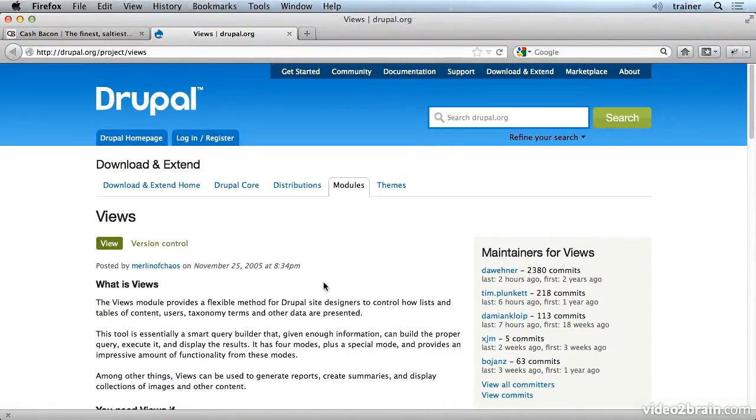So, what is Views? Well, just like it says here, it provides a flexible method for Drupal site designers to control how lists and tables of content, users, taxonomy terms, and other data are presented. So it's basically a way to generate lists of stuff. And as you can see, that stuff could be content, it could be users, it can pretty much be anything that's in your Drupal database. Different modules will expose their data to views in different ways. And indeed, a lot of contributed modules, as well as a lot of core modules, have views support.